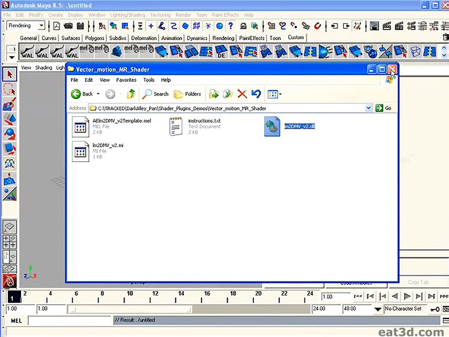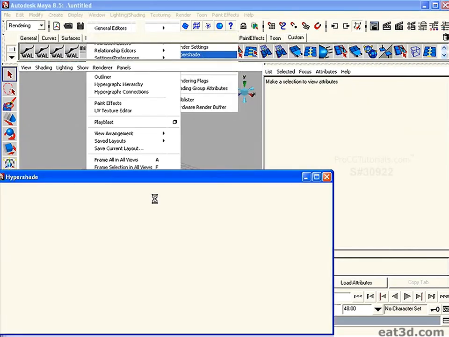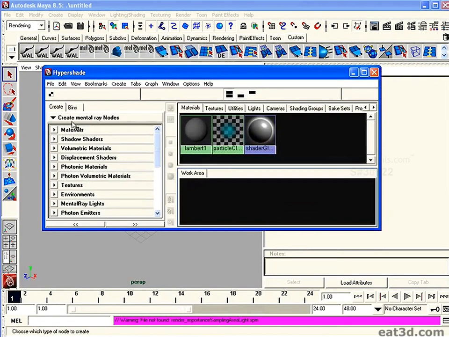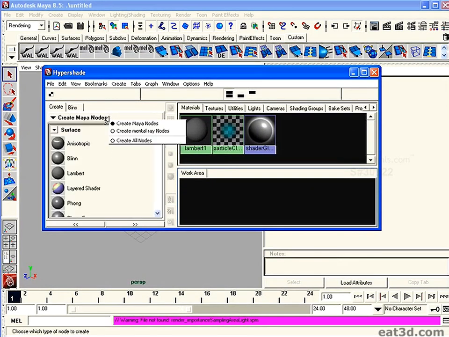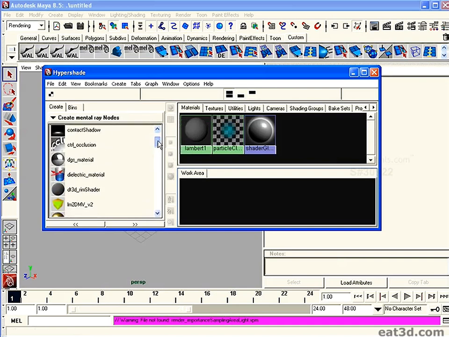And now we're going to test to make sure that the LM2DMV shader is working. So I'm in Maya. I'm going to go to my Hypershade, and I'm going to go to my create mental ray nodes. If I'm in Maya nodes, it's usually what you start out with. You want to do create mental ray nodes, and you come under material, come down.